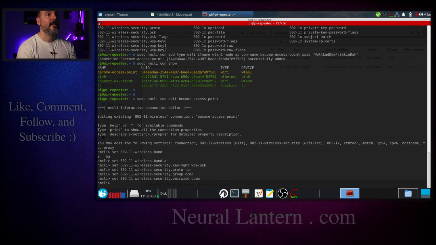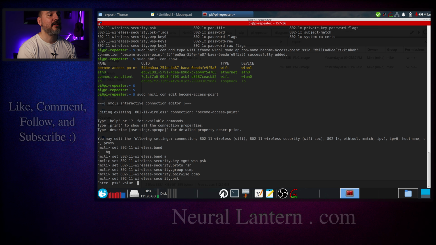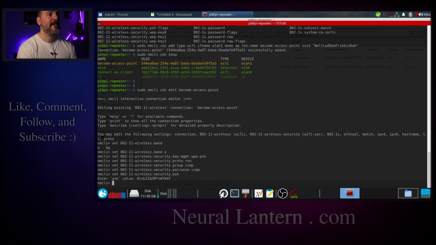Pairwise. So we're just typing stuff now. PSK, so that's the password. So then I'm going to paste the random password that I just came up with, and then hit enter to get that in there. And then we're going to set up the IP address. Remember, this is another adapter. We still need to set its IP address.